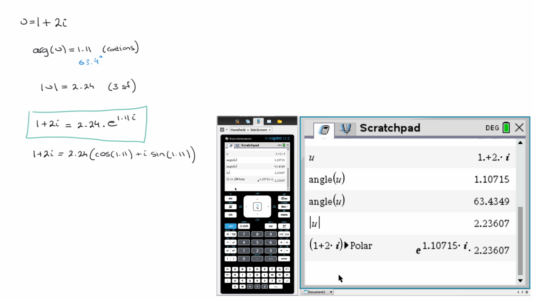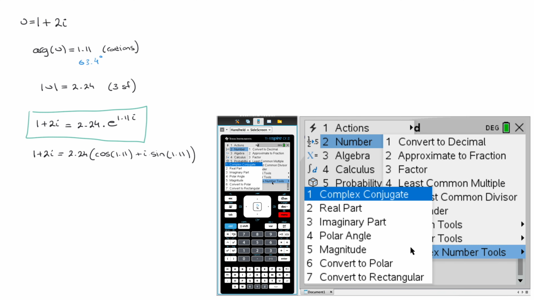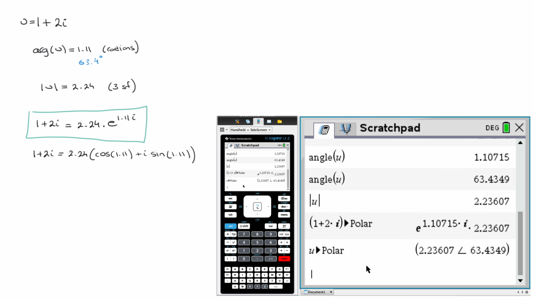And so let's say I now convert our complex number to polar form again. And so this time I'll simply type U instead of typing the complex number. And then again, Menu, Number, Complex Number Tools, and Convert to Polar. And I click on Enter. Notice here that when our calculator is set to degrees, instead of writing things in exponential form, it gives us the modulus or magnitude that we have here, as well as the argument in degrees. And so if we wanted to, we could also state that this is equal to 2.24 times, in parentheses, cosine of 63.4 plus I sine of 63.4.